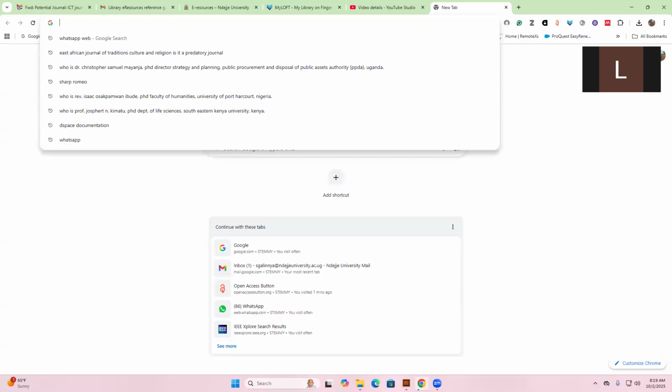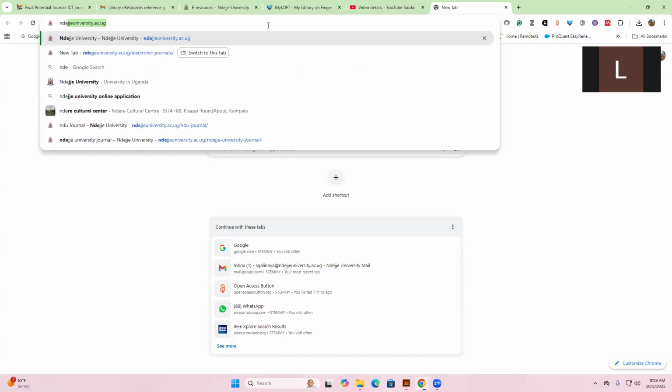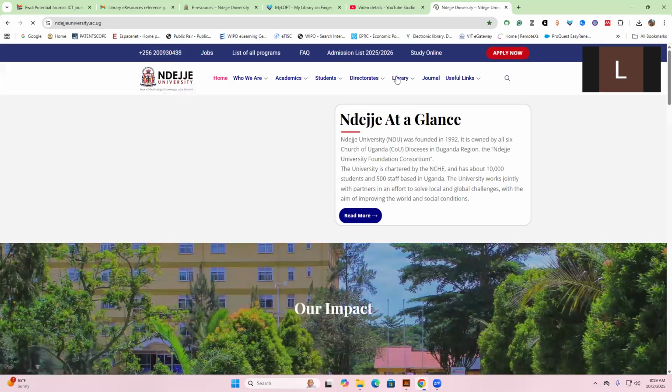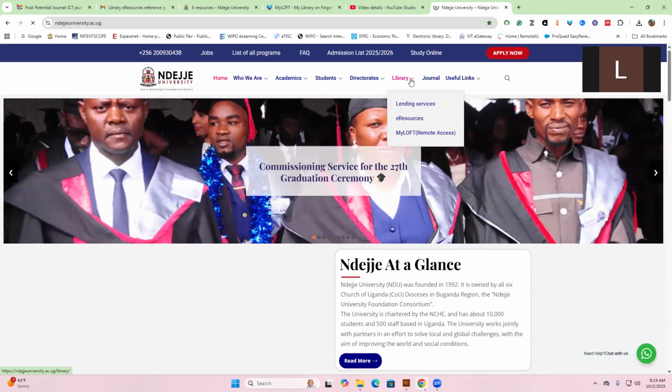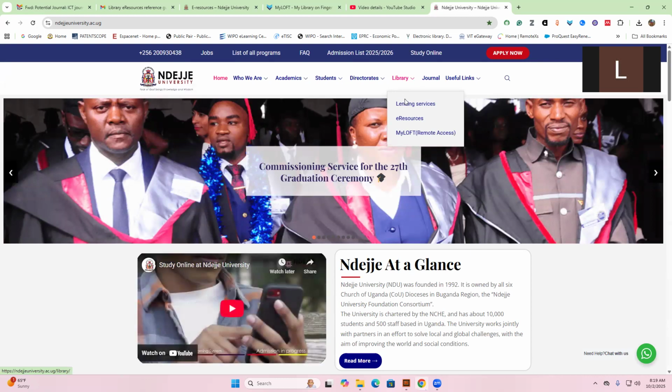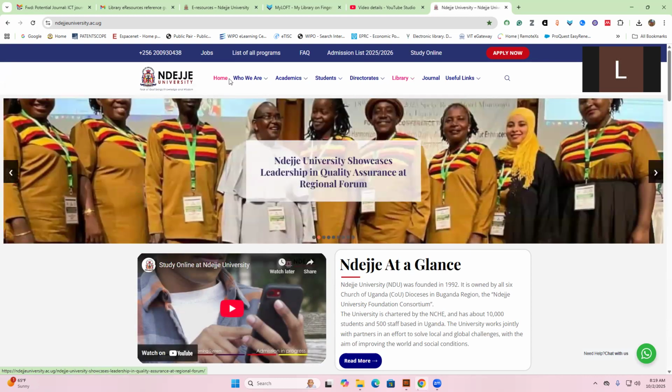You go to the browser and type in Ndejje University, which will take you to the home page of the university. And from here, you'll straight away go to the library. Under the menu, there is library. There's a drop down and you select eResources.